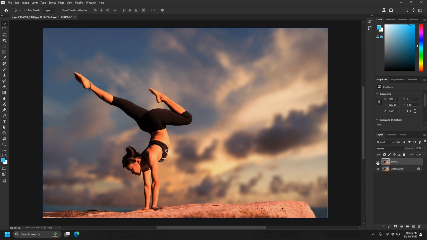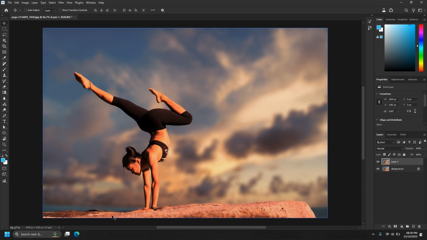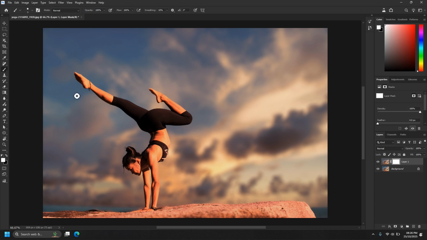Now, let's take a look at the before and after. You can see how beautifully the subject now pops from the background. If you want to reduce the blur in a specific area, you can easily refine it using a mask. Just enable the mask, select the brush tool, lower the opacity, and gently paint over the areas where you want to restore some detail. And that's it. The background looks beautifully blurred, the subject is in sharp focus, and the overall image looks natural and professional.